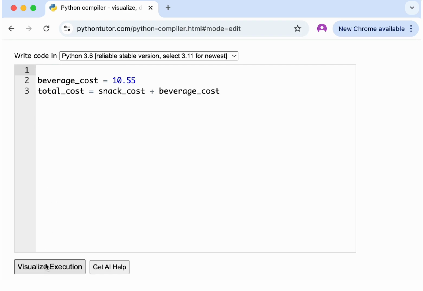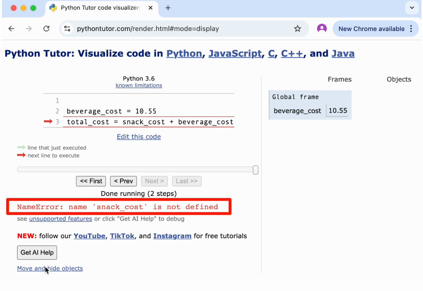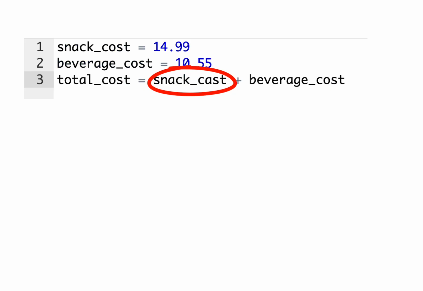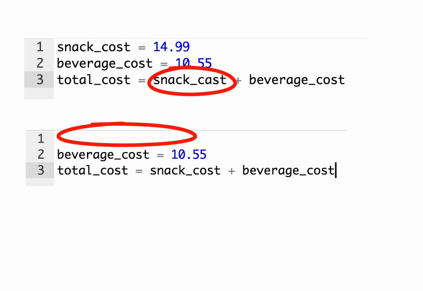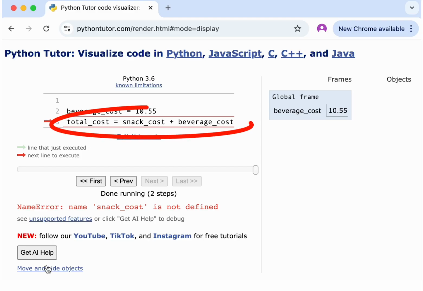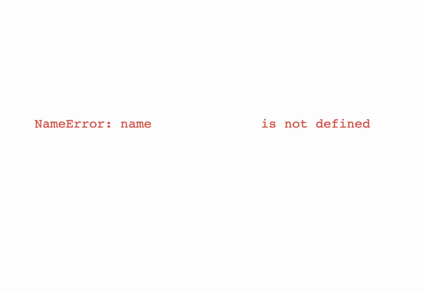Running the program, we see it once again generates a name error message, this time indicating the snack cost was not defined. Even though they stemmed from two different programming mistakes, one a mistyping and the other missing the line that created the variable snack cost, from Python's point of view, these are the same type of error. In particular, the statement calculating total cost is using a variable that is not defined in the symbol table. This demonstration shows how the same error message can be caused by two types of programmer errors.